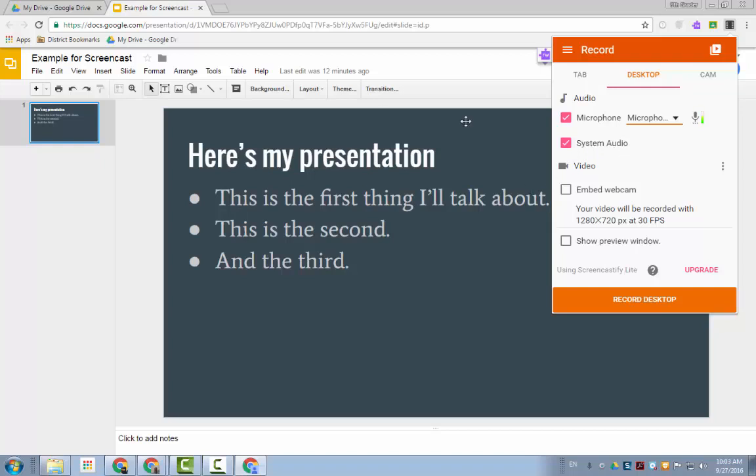This box, System Audio, means if you added music into your presentation or there are sound effects in your presentation, if I don't check that box, then none of that is going to make it into the video. So you probably will want to leave that box checked. And then the video part, here I do have a webcam that's attached to my computer, but I don't want that webcam in the video, so I'm just going to leave that unchecked. If you do the show preview window, it's just going to show you a picture of what it's recording, but in this case, because I'm recording this tab, I'm going to be looking at the tab anyway, so I really don't need a preview box showing me that tab.